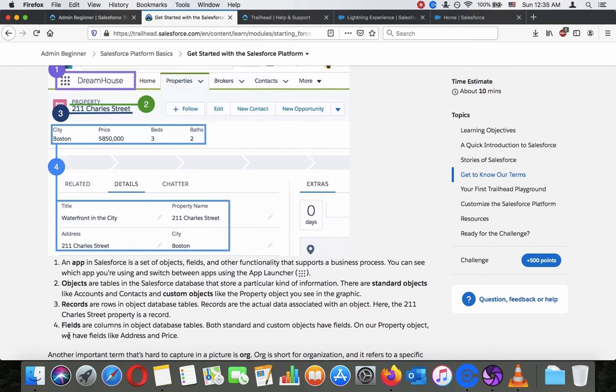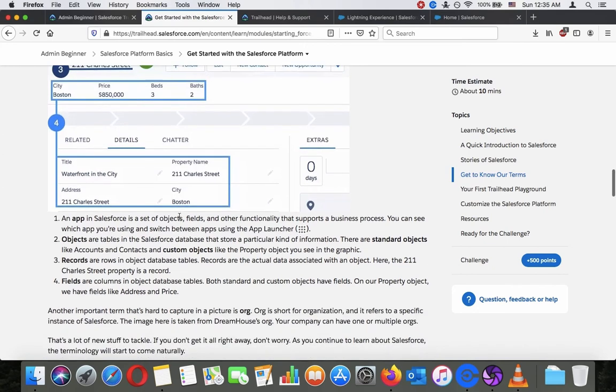And next we have the fields. Fields are columns in object database tables. Both standard and custom objects have fields. In our property object, we have fields like address and the price.